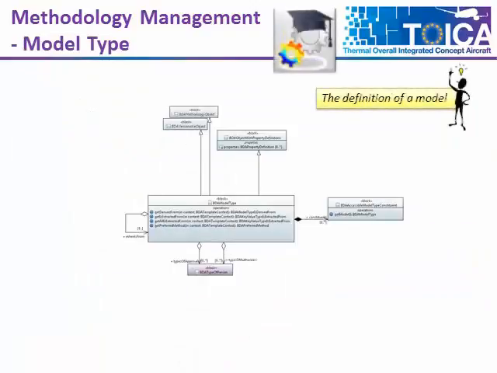A model type is the definition of a model, and this is the image that you will see throughout this webinar series for model types. In common with all methodology objects, model types can have documentation that allow descriptions and examples or templates for that model type. These combine to form as detailed as needed a model definition for the instances of that model type.